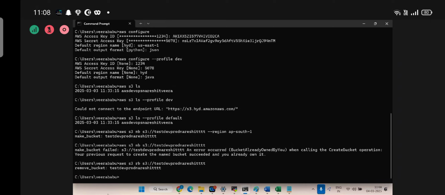Bucket removed. There is a query, let's go and check it. Vira asks: if I log into the CLI using IAM user access keys and secret key, and I don't specify parameters, then it considers that user as the default. Exactly, correct. Default means root only, right? Root keys only, if you configure them. If you configure user access key and secret key as the default, it will consider that as the default.